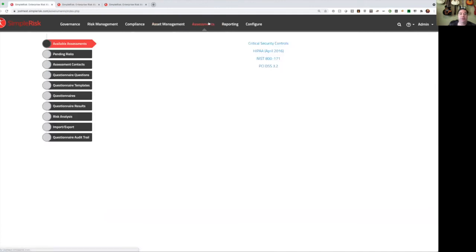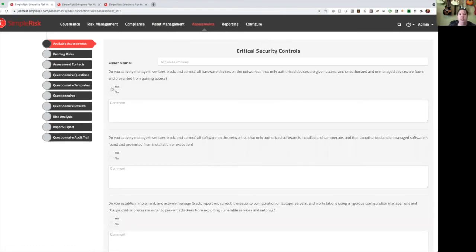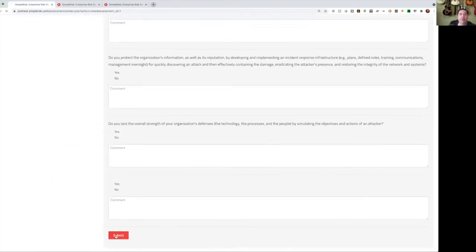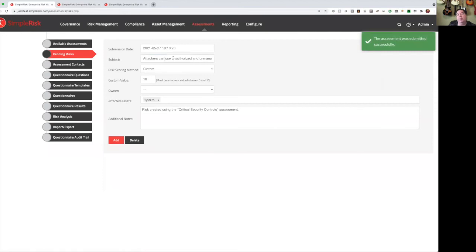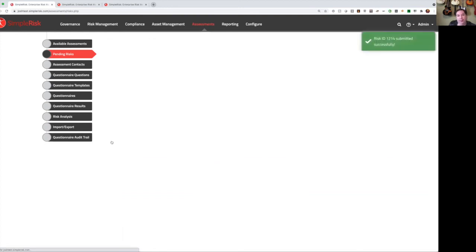We can also build assessments in SimpleRisk, and this originally started as the easy button. It allowed customers who said, "Josh, I really like how simple and intuitive this platform is, but I don't know where to get started." And so I built in some self-assessments into the platform, starting with the critical security controls. So a user could come in here and say, "Yes, I do that. No, I don't do that. Yes, I do that." Scroll down to the bottom and hit submit. And the end result is a pending risk that's valid based on their answers that they can then choose whether or not to add into the system.